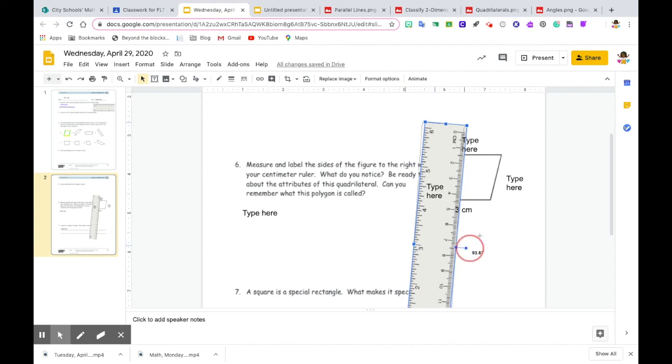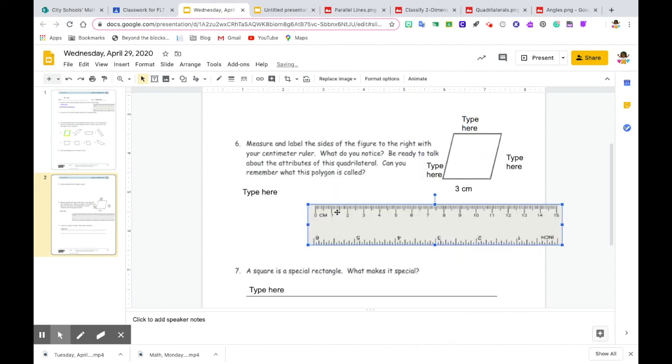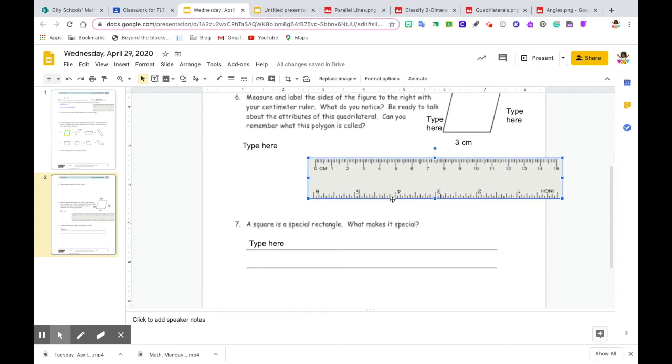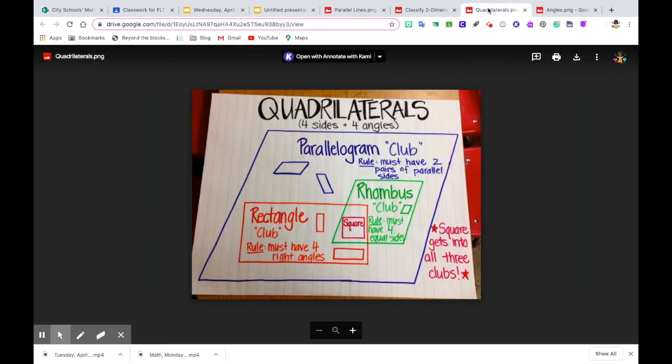And I'm going to put the ruler back. And then it says, what do you notice? And can you remember what this polygon is called? So use your anchor charts again. And then the last question is, a square is a special rectangle. What makes it special? So I'll give you a hint. Use this chart. It will help you.